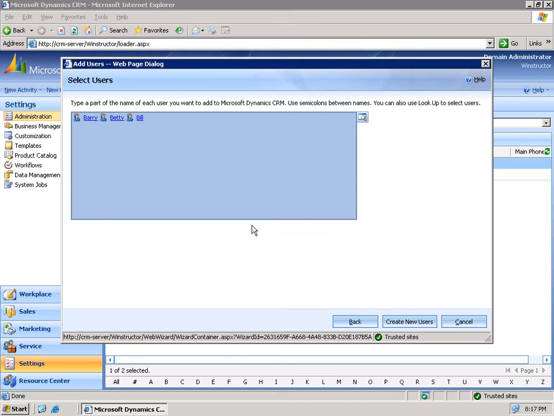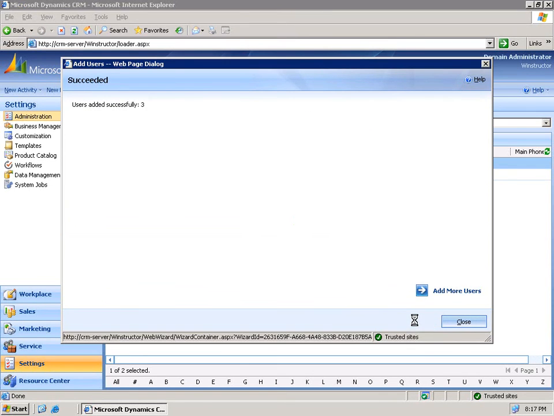Alright, now that we have the users we want to import, we'll click on the Create New Users button. And it won't take but a few moments to complete since we only have a few users. But if you're adding in a large number of users, this might take a few minutes. Alright, well we can see here that our 3 users were successfully added.